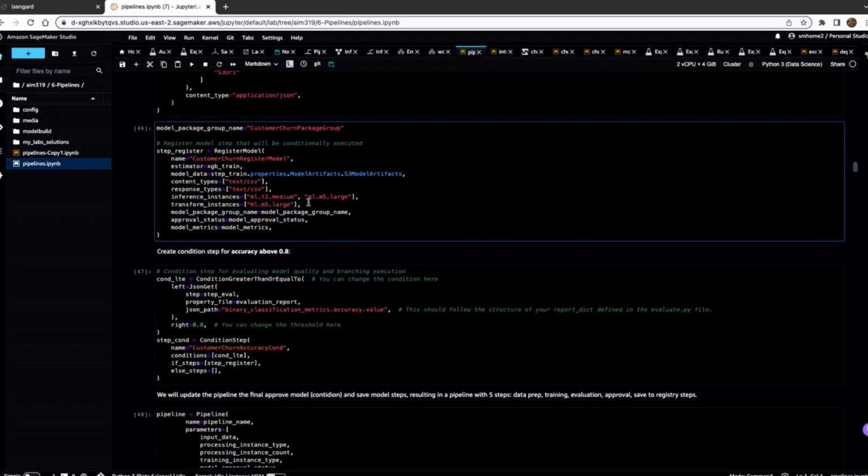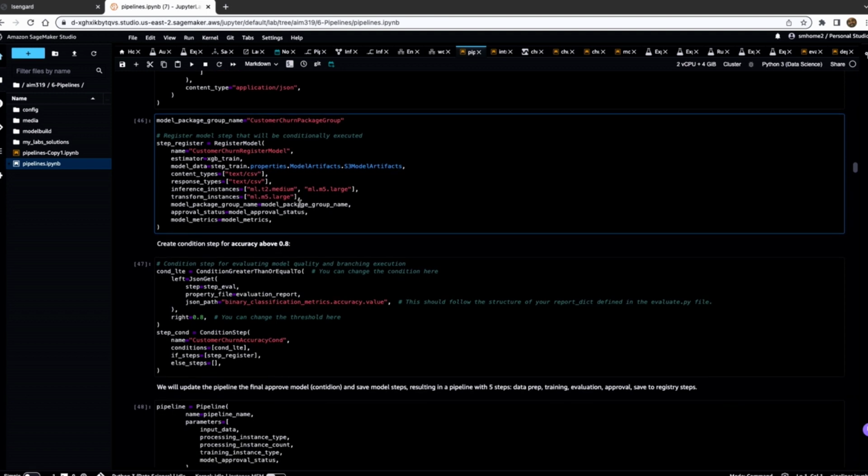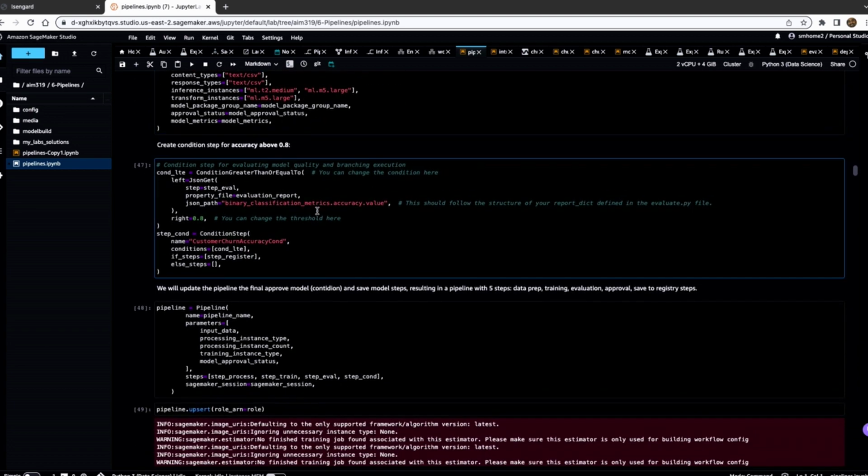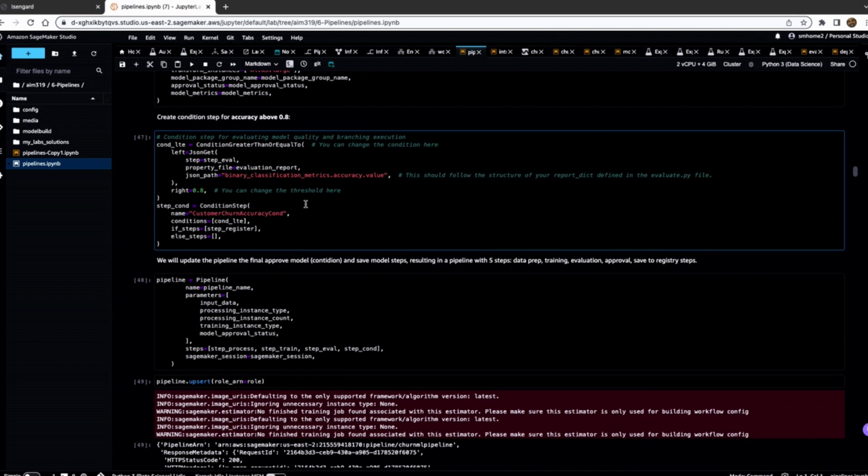Here you say what type of inference instances you're going to use, the transform instances. All of that information can be provided when you're registering the model, along with the model metrics and approval status. And then you create the condition step for your accuracy threshold. Here I set the accuracy threshold to 0.8. So if it's 0.8 or more, then it will register the model, otherwise not.